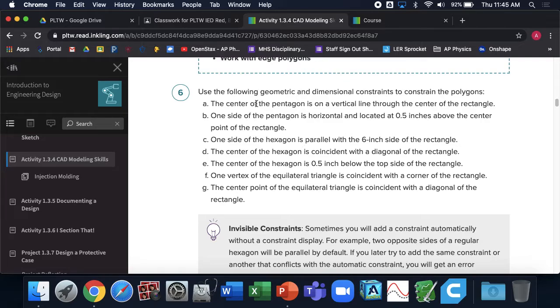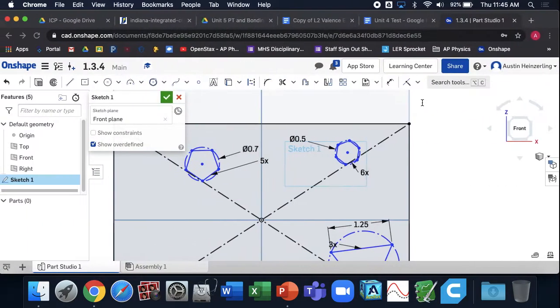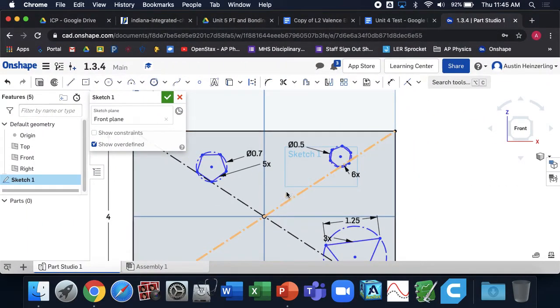What we're going to do is put constraints on it to put it in a very specific location. We don't want any of them on the line. Not yet. One of them might be it. But to start, the pentagon is on a vertical line through the center of the rectangle. Well, shoot. I kind of want to make another construction line. So I'm going to draw a line right here.